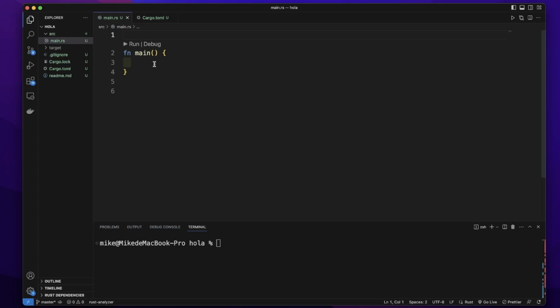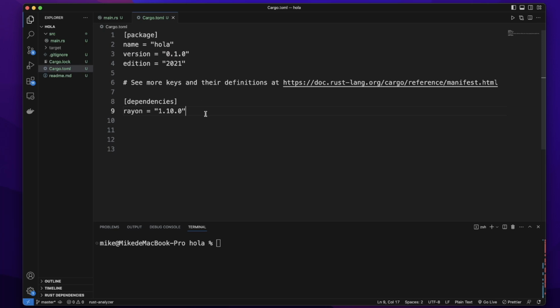We can use rayon to perform operations in parallel. First, in the Cargo.toml file, let's add the rayon crate to our dependencies. Version is 1.10.0. Rayon can guarantee to avoid data races.